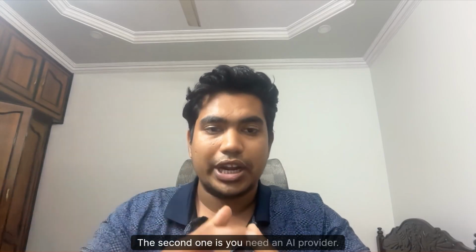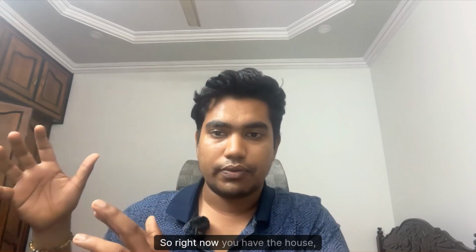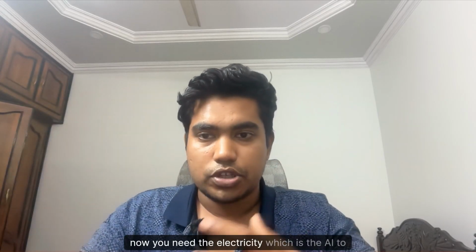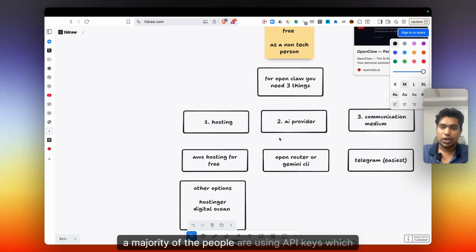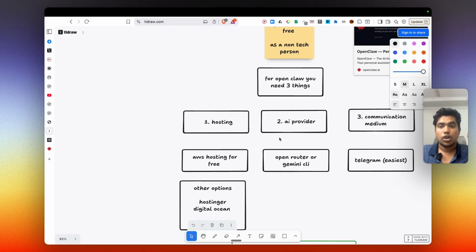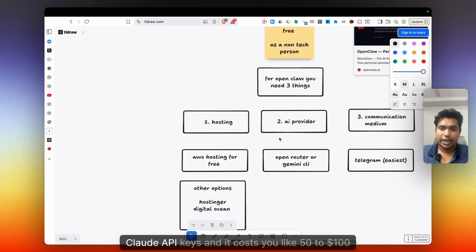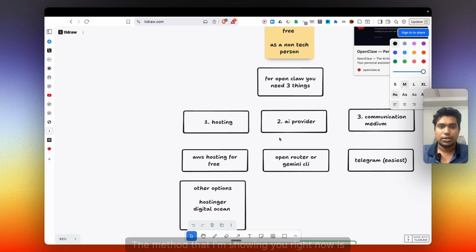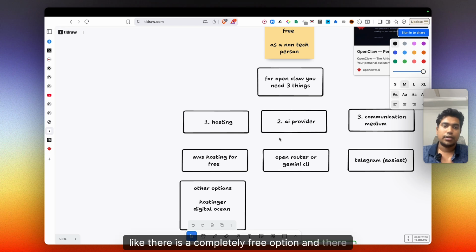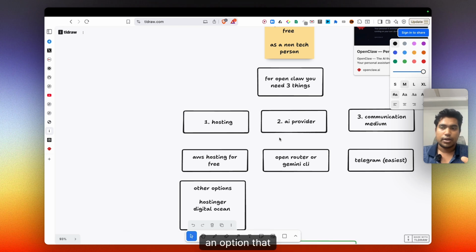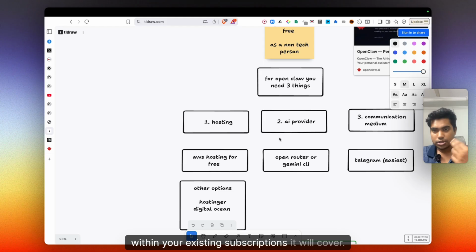The second one is you need an AI provider. Right now you have the house, now you need the electricity, which is the AI, to run things. A majority of the people are using API keys, which cost them very dearly because if you put in Claude API keys, it costs you like $50 to $100 every single day. The method that I'm showing you right now is actually very cheap. There is a completely free option, and there is also an option that your existing subscriptions will cover.